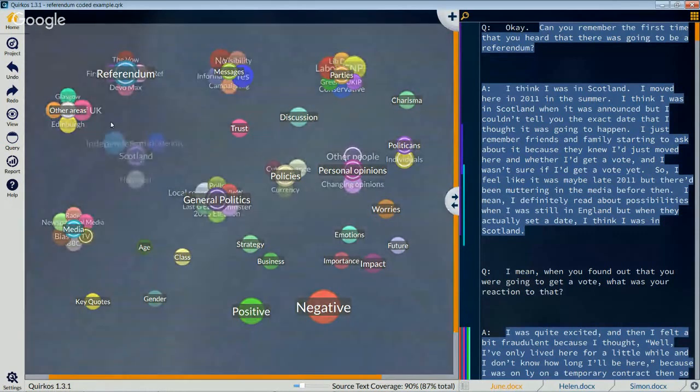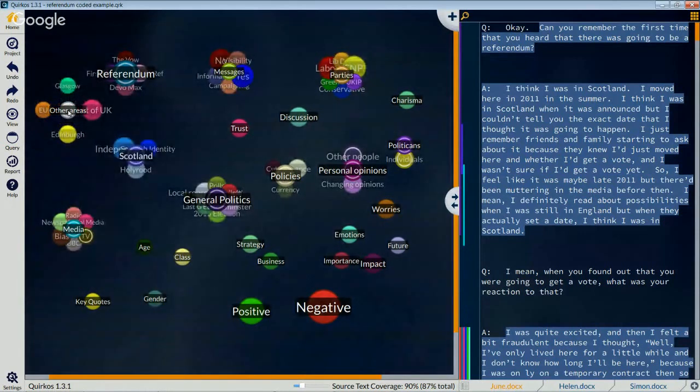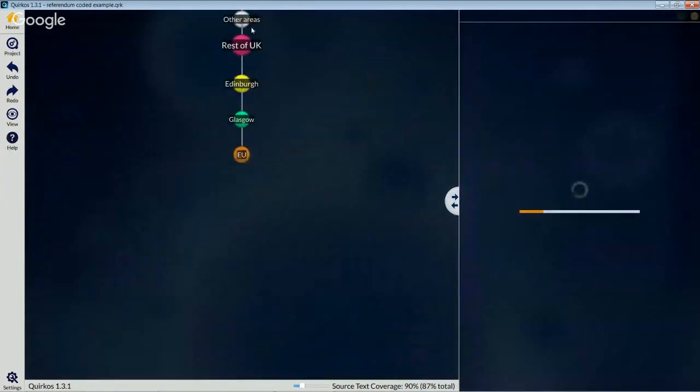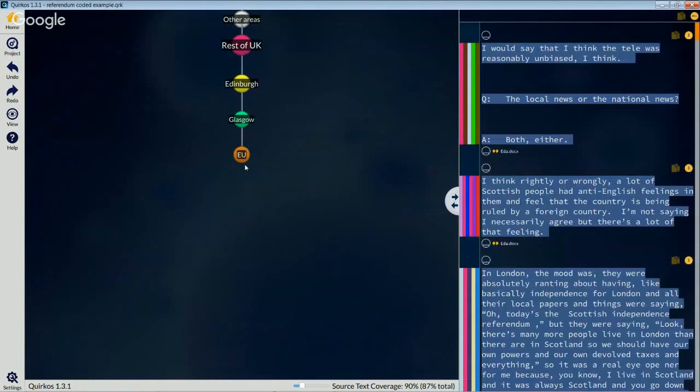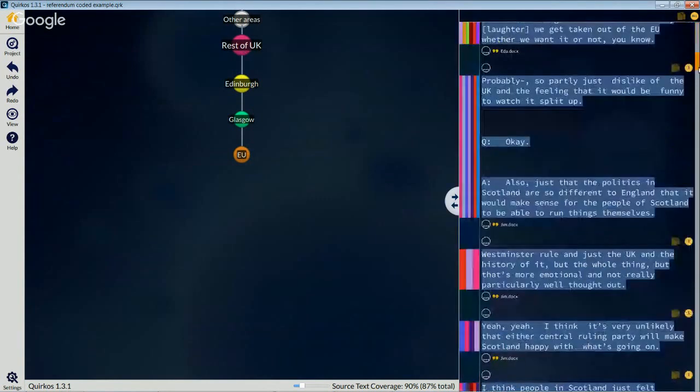So if I double click on other areas here, this shows us what's called the overlap view. So these are the hierarchy of codes. We've got rest of the UK and others as described. These are in descending size order, so I've done most of my coding on the rest of the UK. And then on the right, now you can see that's loaded all of the coding.